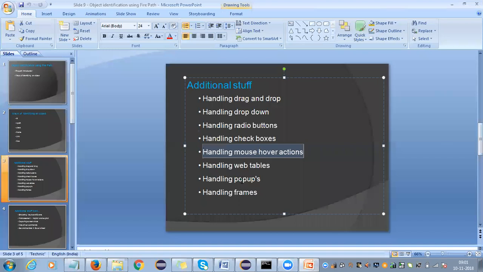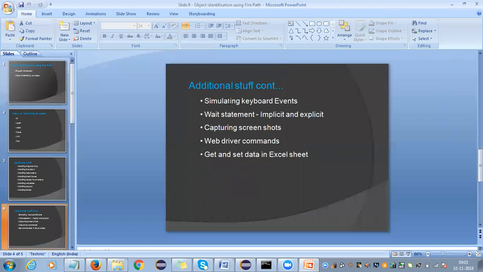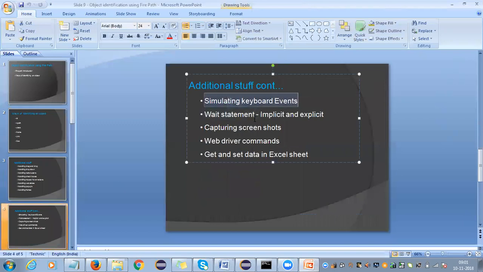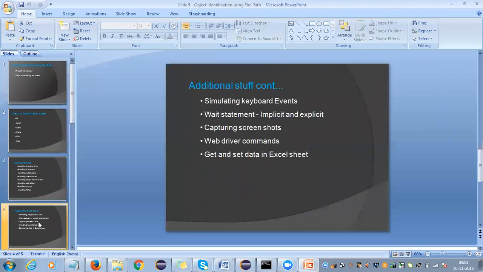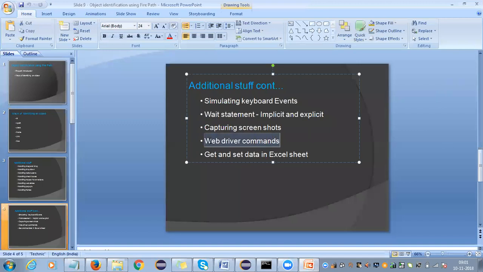Web tables I have. So these are the things I'll be handling slowly. Okay. After that we have keyboard events. This is one of the important things. Implicit wait, an important interview question, capturing the screenshots, WebDriver commands. Specifically for WebDriver commands, I won't be covering separately, means whenever I cover any of these things, I'll be telling other commands and methods there. It is part of the above things. Okay. So finally, this will be very, very important. Interview questions you will definitely get.